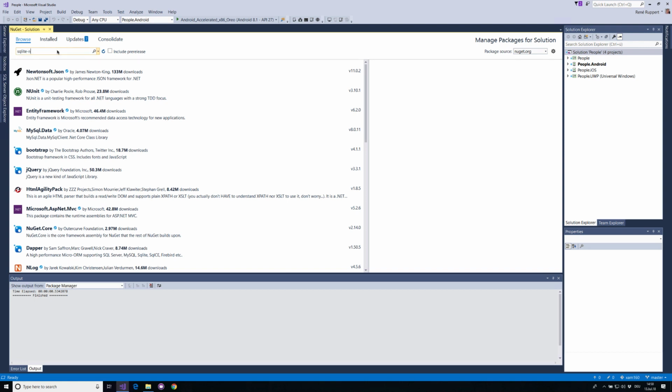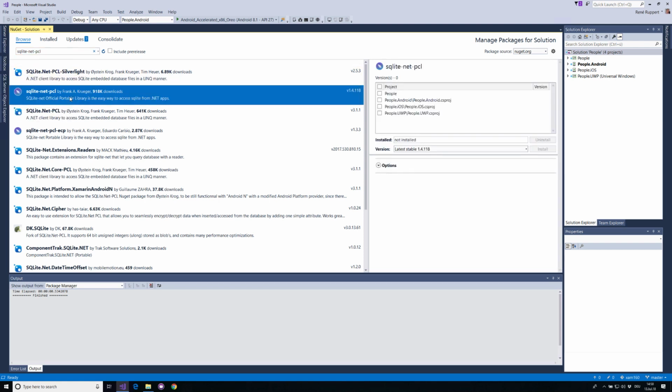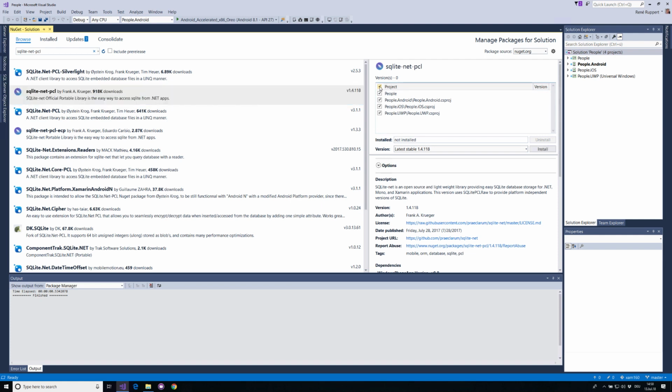This is called SQLite-net-PCL. As mentioned before, there are quite a few packages matching that name. We have to make sure to pick the right one. You see, here's the one by Frank A. Krueger. In Visual Studio for Windows, we can then just tick this checkbox here, and it will install the package into all of our projects: the actual Xamarin Forms project, the Android project, for iOS, and for UWP.